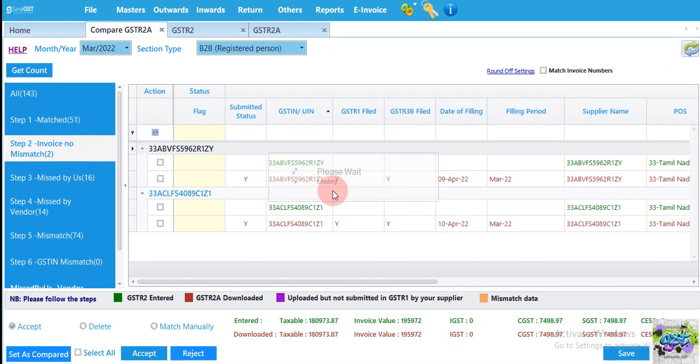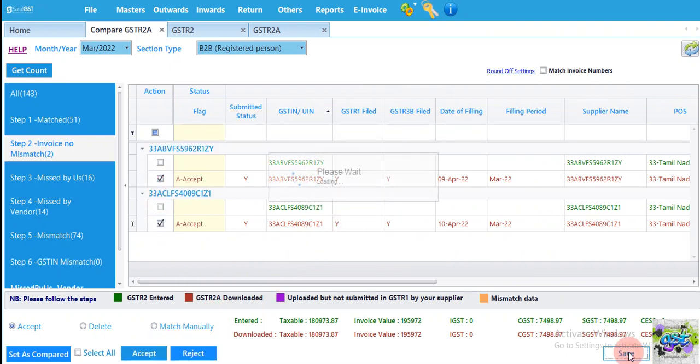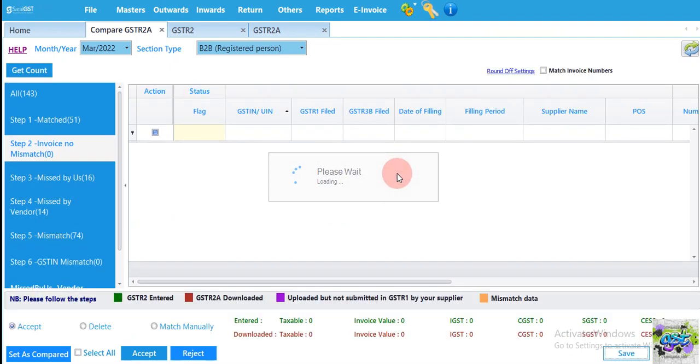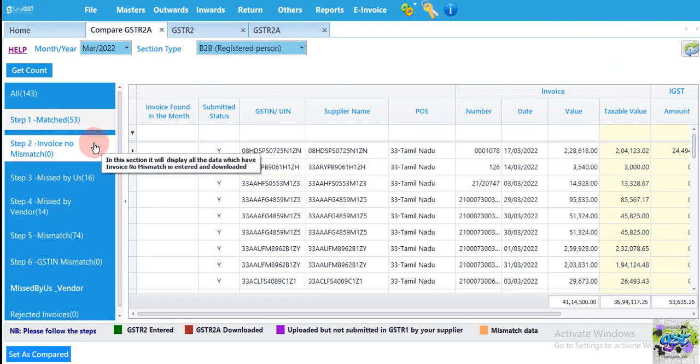Similarly, there are two other invoices with invoice number mismatch that need to be corrected. So we'll go ahead with this. We'll select both invoices and we'll accept them. These invoices are now moved to the match category. If you move to the match category, as you can see, the count is increasing.